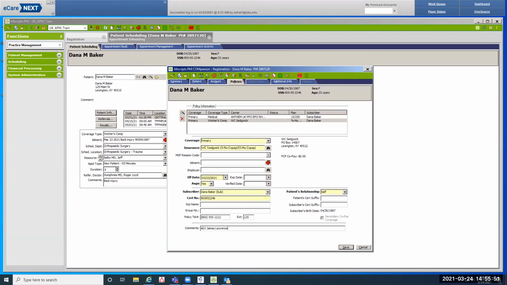And then again, if you are the one that calls and verifies this appointment, they're going to pay for this appointment, then you need to document it here in the comment section. Any questions about where to document that you verified the workers' comp or the motor vehicle? Call the insurance helpline.